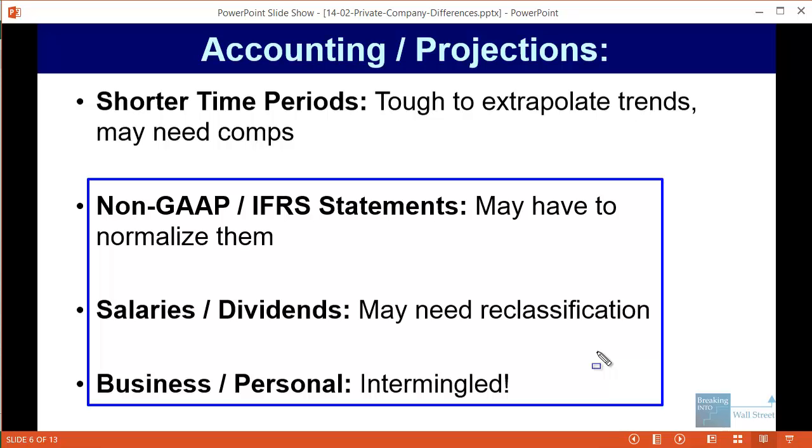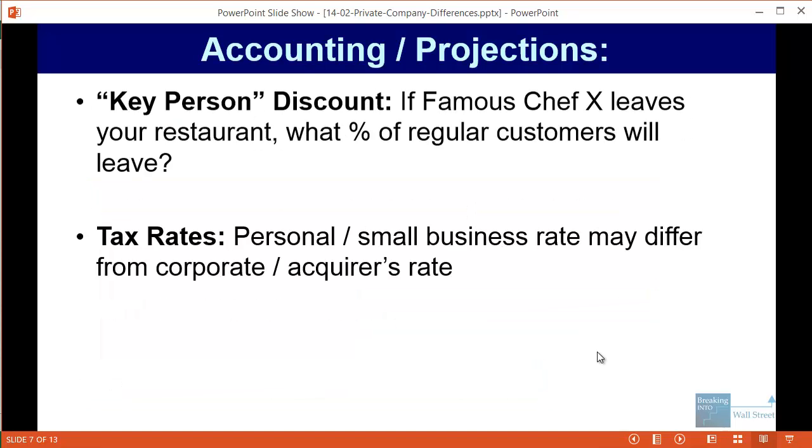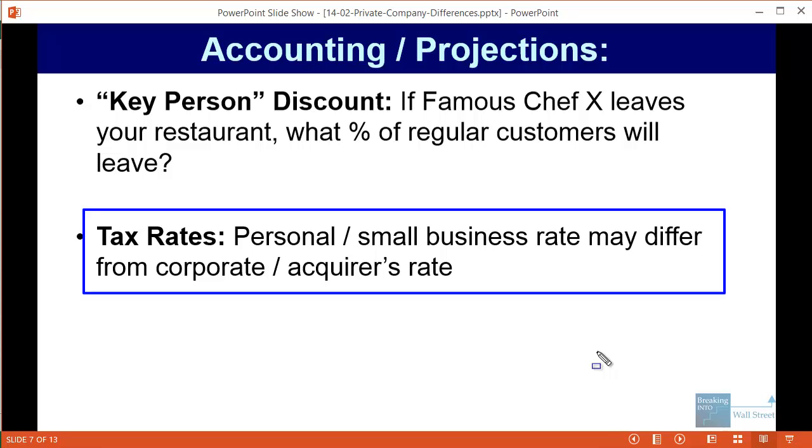And if we are paying out a high dividend to the owner or the management team each year, we're going to need to reclassify that and categorize that on the income statement instead. We may have business and personal expenses that are intermingled, and the tax rates are going to end up being different here because we're assuming that a larger entity with a much higher or at least somewhat higher tax rate has stepped forward and indicated interest in acquiring our business.